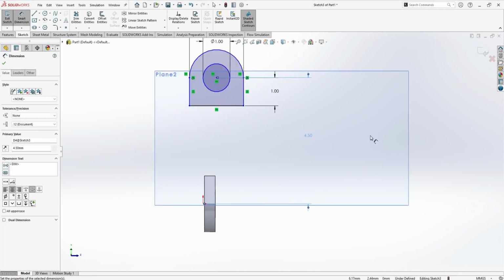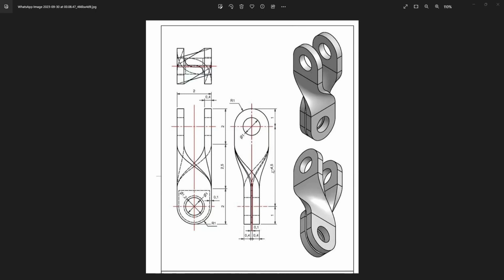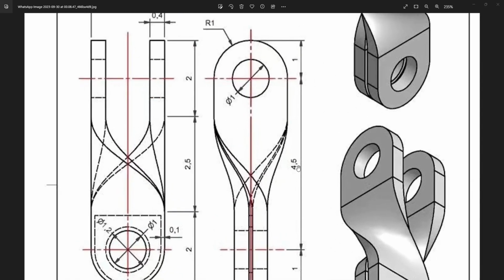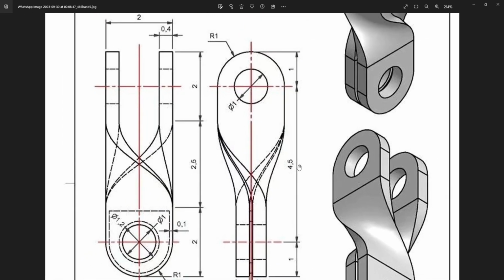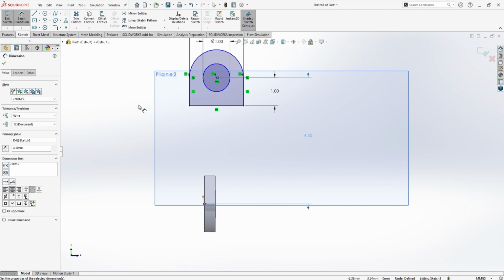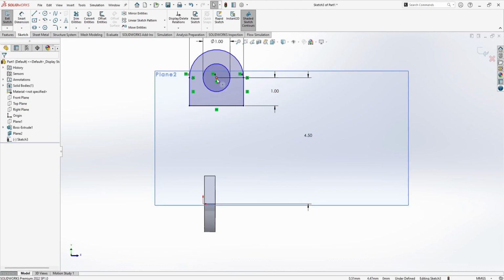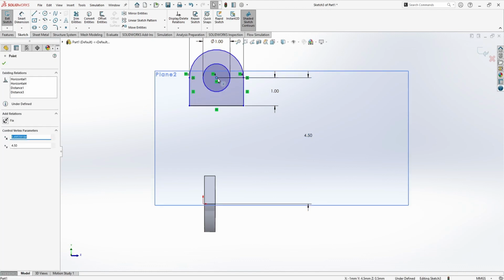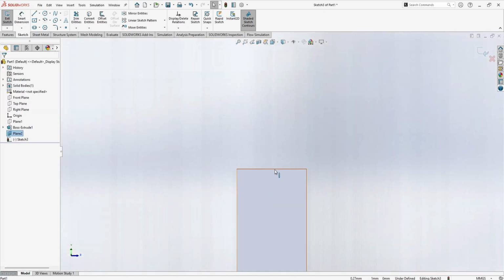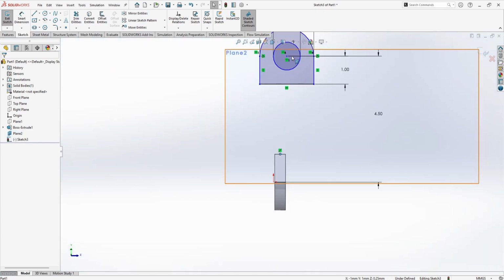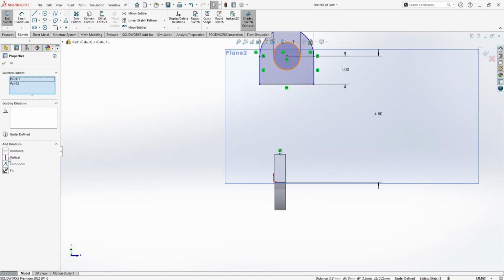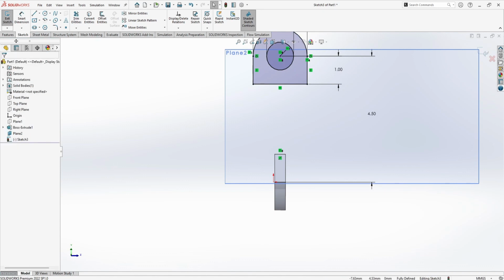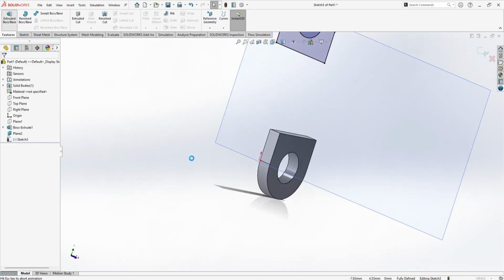Okay, let me show you here. This is 4.5 mm. I will upload this picture so you can use the sketch. Now 4.5 mm, escape and select the origin, select the center point basically, and find the midpoint. Okay, first select the midpoint, hold the Control key and select the center point and make the relation vertical. Now it's complete. Features, Extruded Boss/Base.